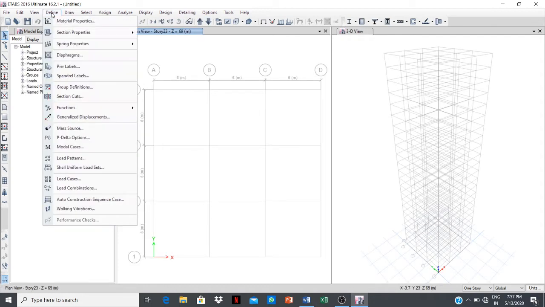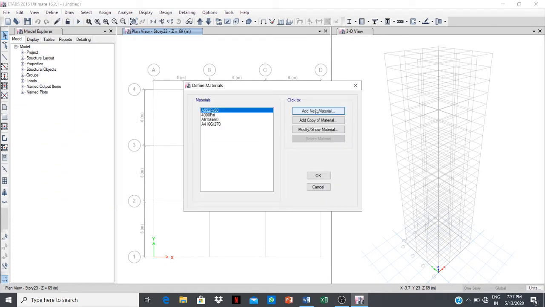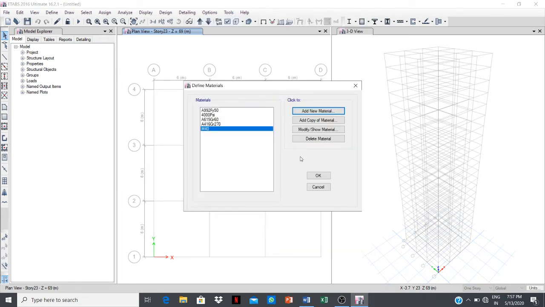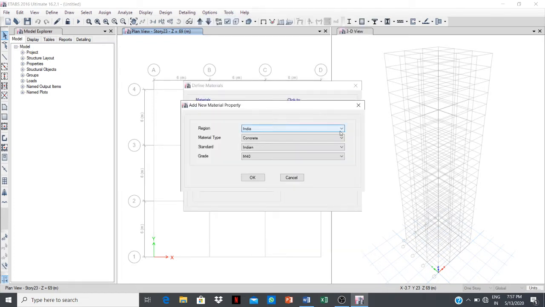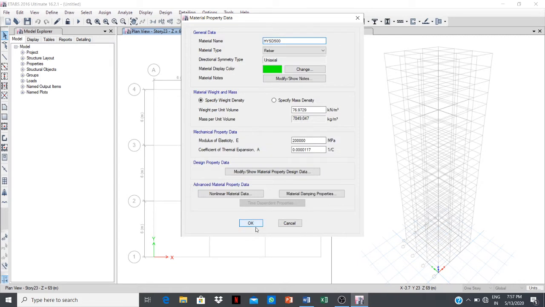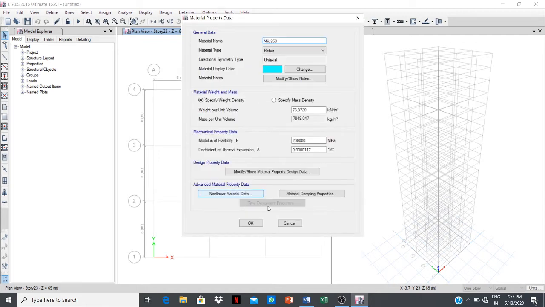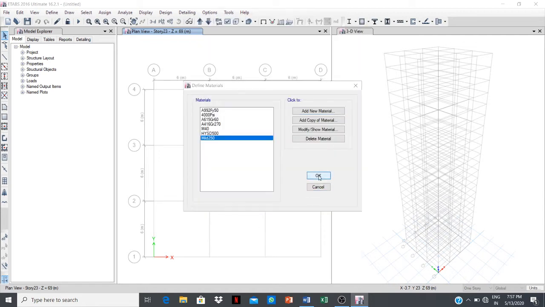Now define material property, add new material, India, concrete, M40, OK, OK. Add new material, rebar, 500, OK, OK. Add new material, mild grade 250, OK, OK, OK.